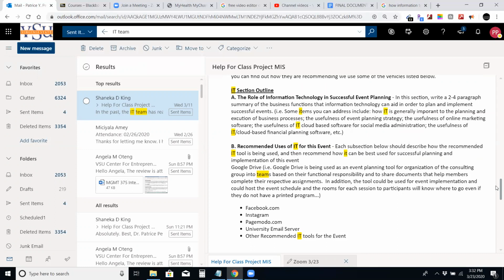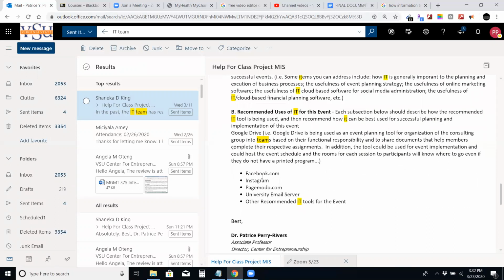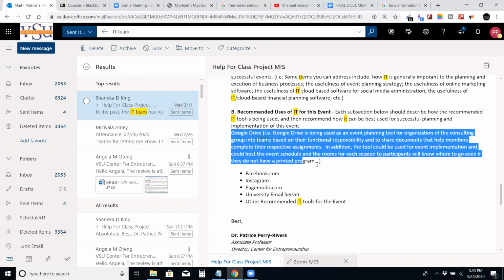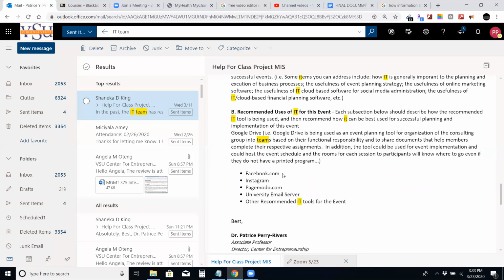That's it. And you don't have to have these subsections if you don't think they make the most sense, but these are subsections I figured we could use well. Google Drive is certainly an information technology tool that we're using for coordination of our event planning activities and our strategic planning for the event. Facebook is one we're going to need to use for marketing the event, pre-marketing and post-marketing.